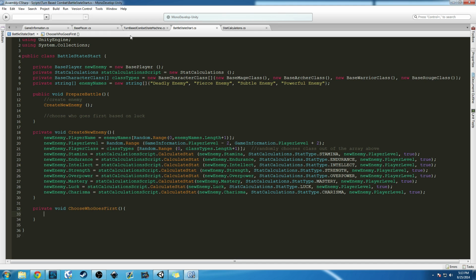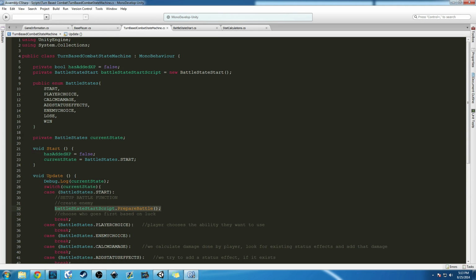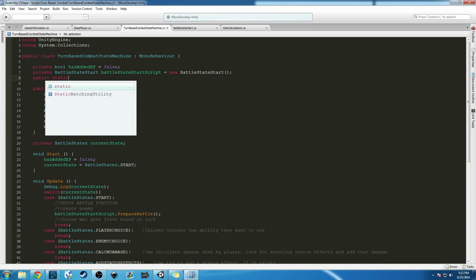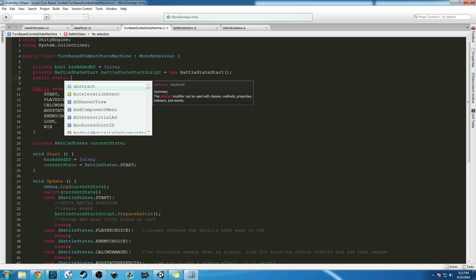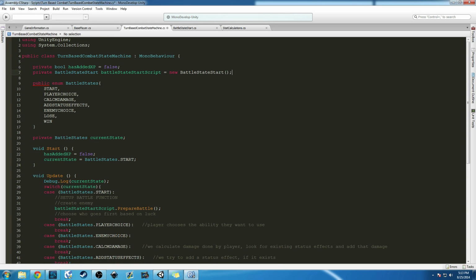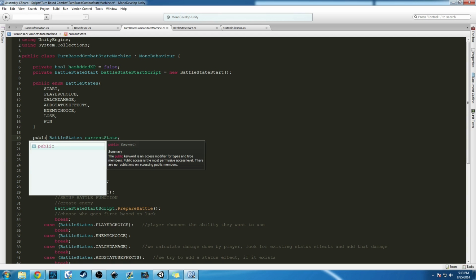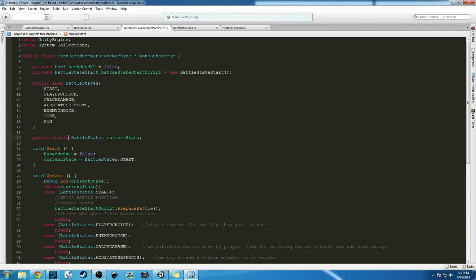And we're actually going to go ahead and in our battle state machine, we're going to create a public static variable. Actually we don't need to do that. What we'll do, scratch that. We're going to make our battle state's current state. We're going to set that equal to a public static, so we can access it.